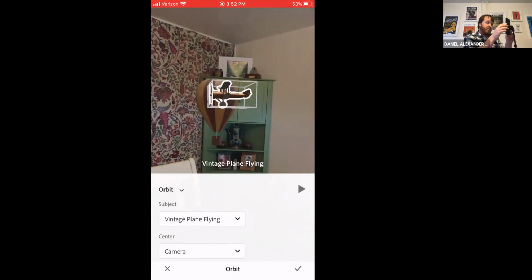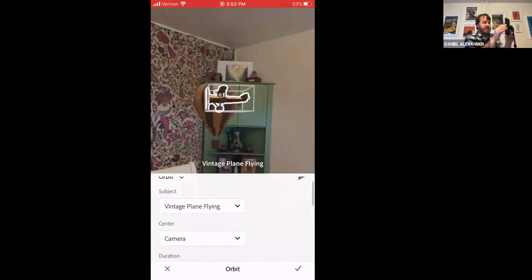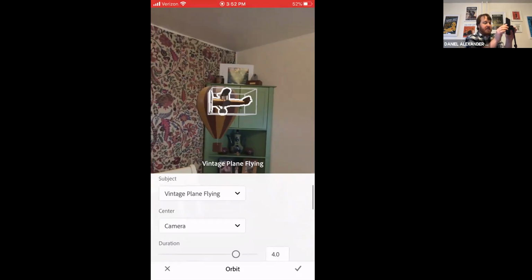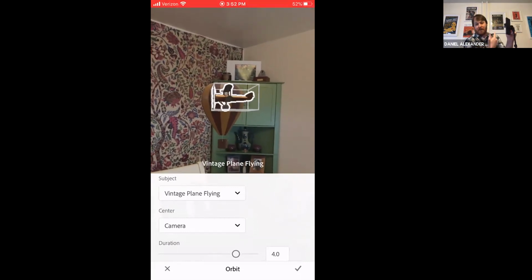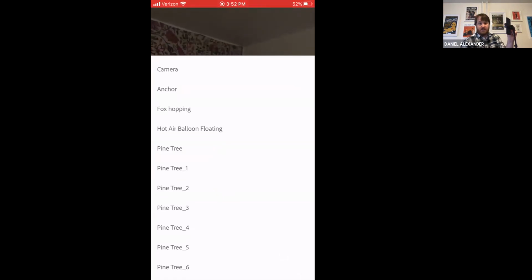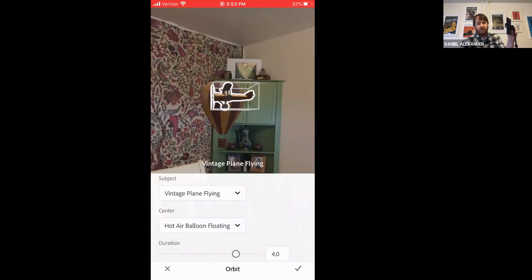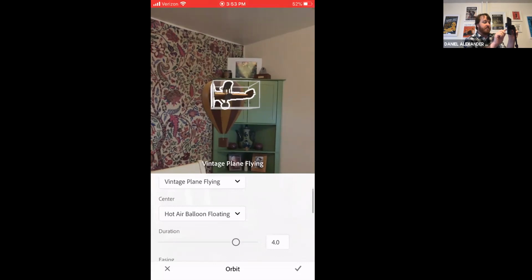But anyway, so once we have selected this orbit, we're going to have to change a few things. So we still want the subject to be the plane, but the center of this we want to change. Right now, it's set to just kind of fly around the camera. So it would just kind of circle my phone right now. But I'm going to change the center just by clicking on it. And I'm going to select the hot air balloon floating. So again, that's the orbit action. Have it go around the hot air balloon.